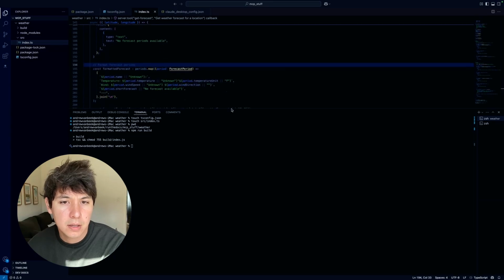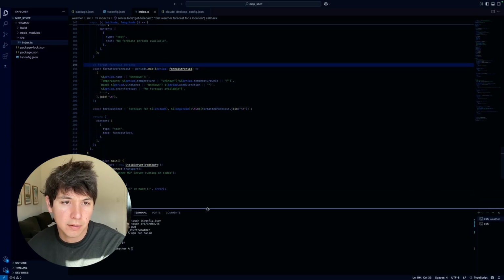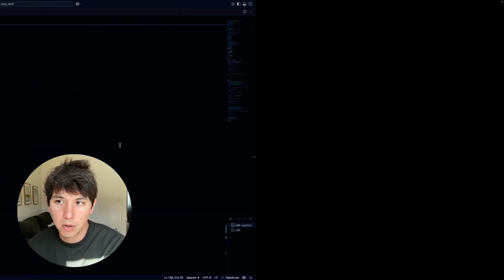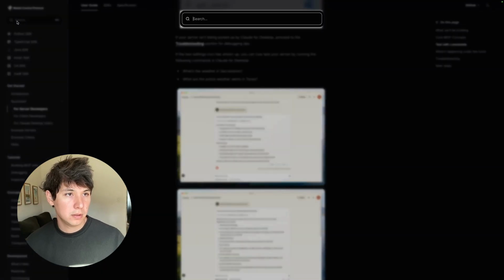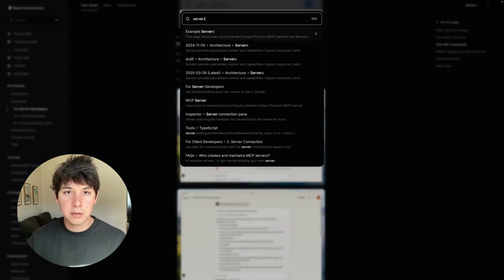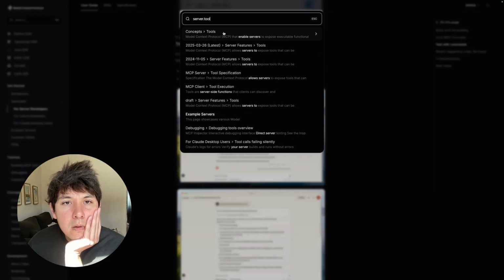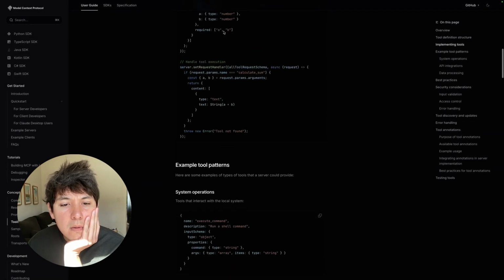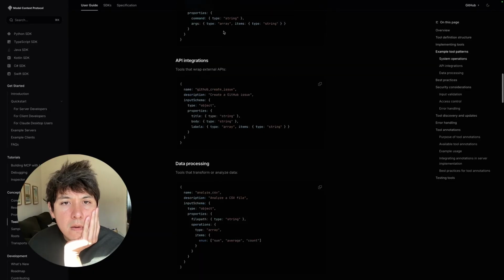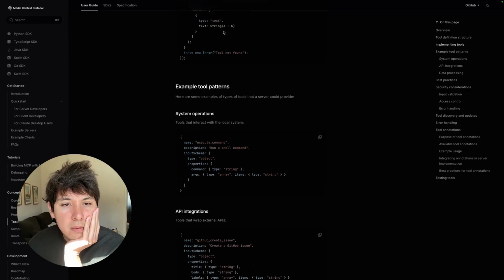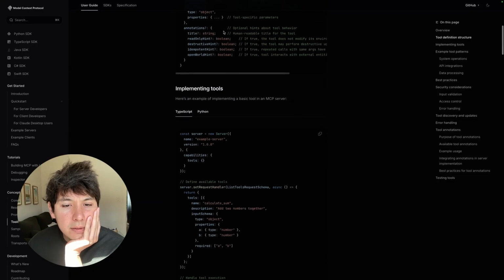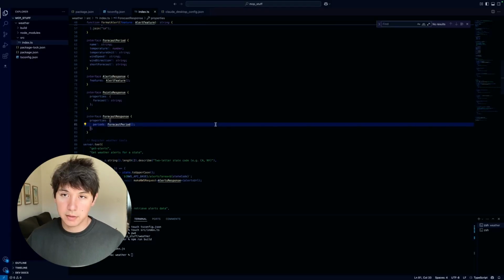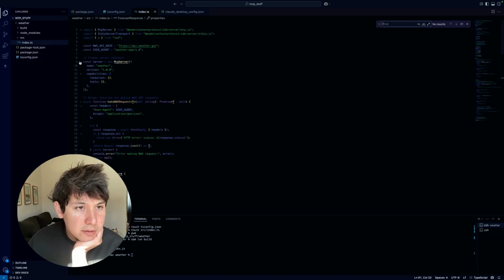Let's see. Now I think the real test of understanding is if we can sort of extend this. I would love to know more about server.tool. Let's see. Example server, set request handler. Well, that's a good question. Did we have to do what? Let's understand this a little bit deeper.